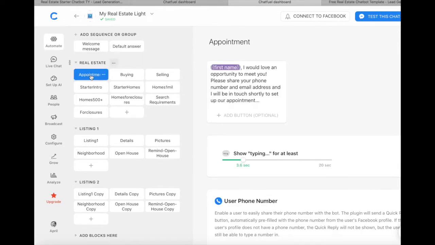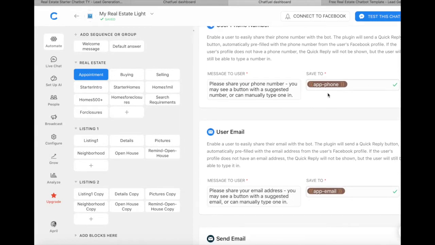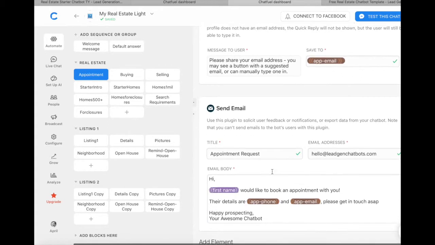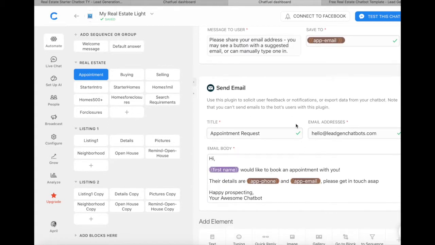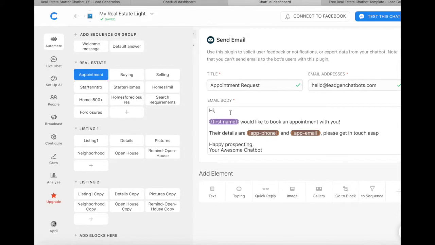Okay, so going to just the regular ones, this is the appointment one. This is somebody asking for an appointment, so we can ask them for their phone number and their email address, and we save it to these attributes here. You don't have to do anything about that. We have the section where it'll send you an email once somebody has filled these out. I've titled this appointment request, and you can put your own email address here to make sure it actually comes to you.